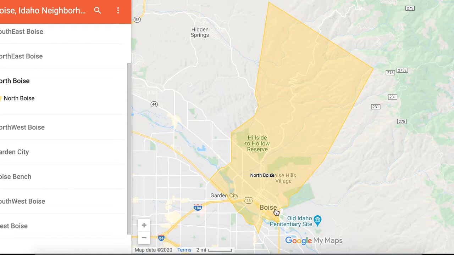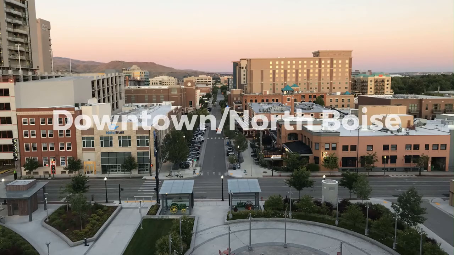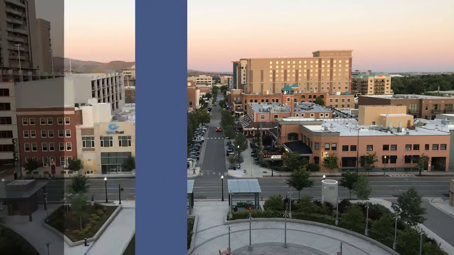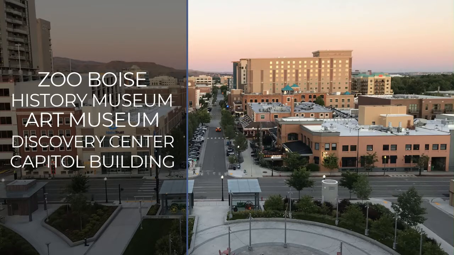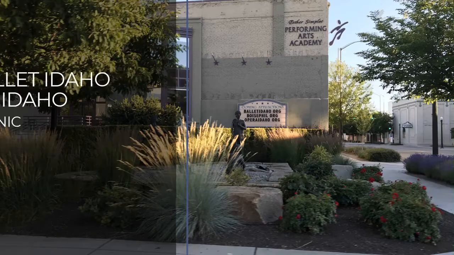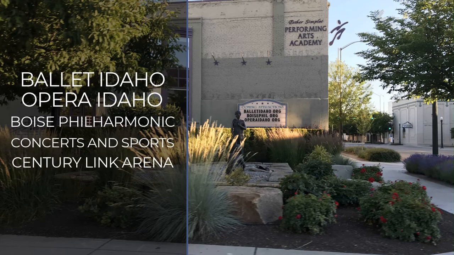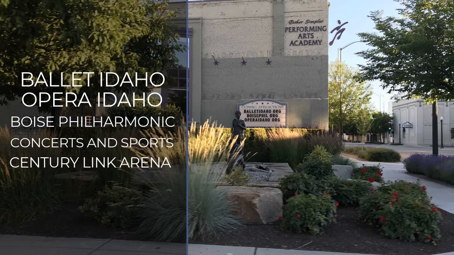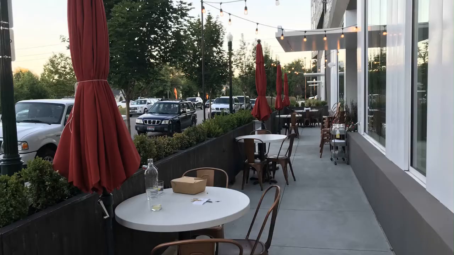Here's downtown Boise. And as you can see, we have the river that is running right through Boise. North and downtown Boise are known for so many activities and events like Zoo Boise, Idaho History Museum, the Art Museum, the Science Discovery Center, the Capitol Building, musical events like Ballet Idaho, Opera Idaho, Boise Philharmonic, concerts and sporting events at the CenturyLink Arena, so many fun downtown events and dining. I cannot list them all here.